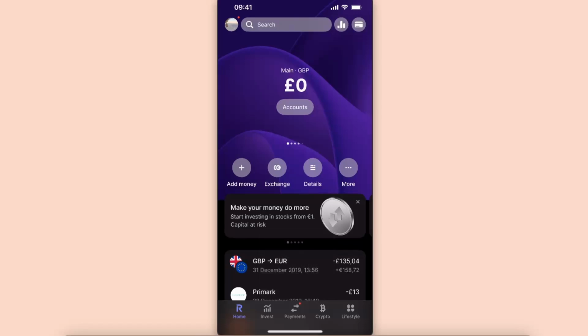Hello guys, in today's video I'm going to show you how to change currency in Revolut.